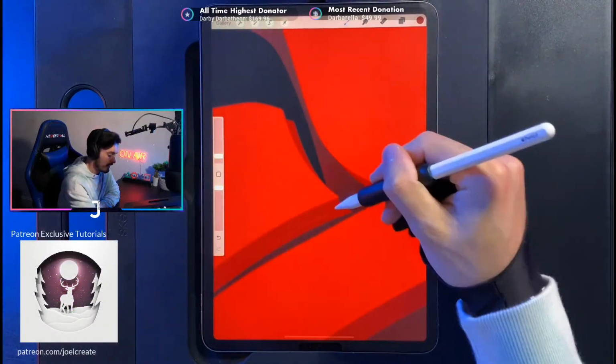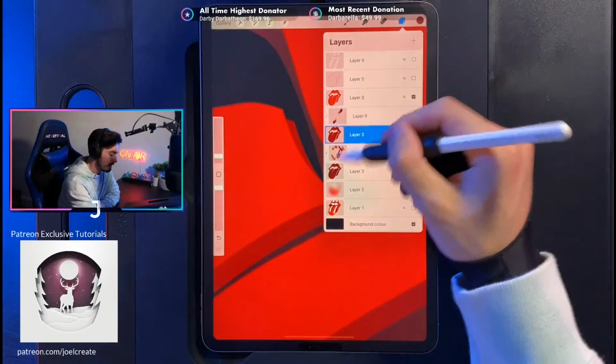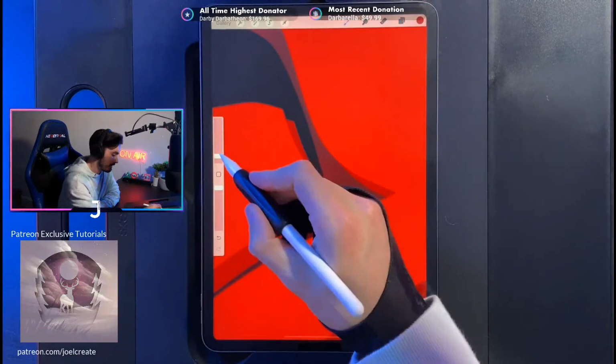Now I've just noticed there's a little bit here I just need to link up, so I'm going to do that quickly.